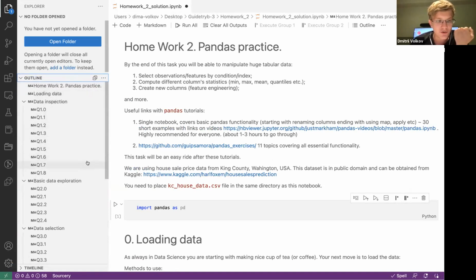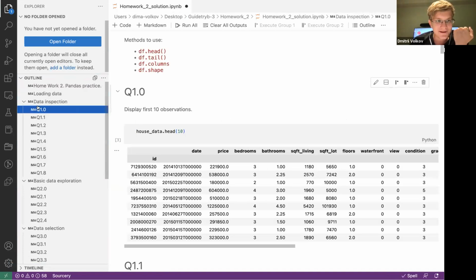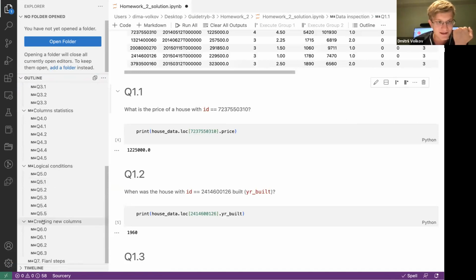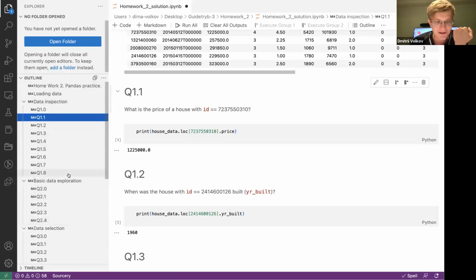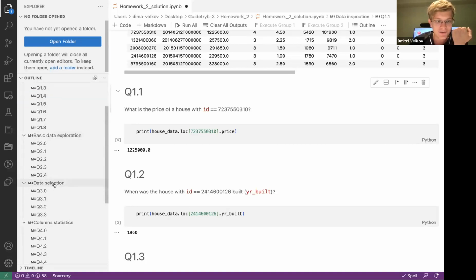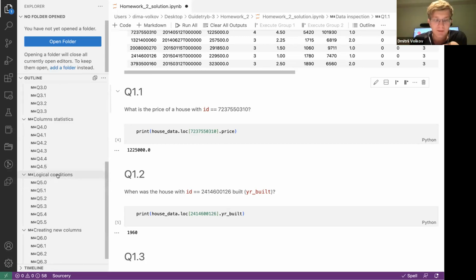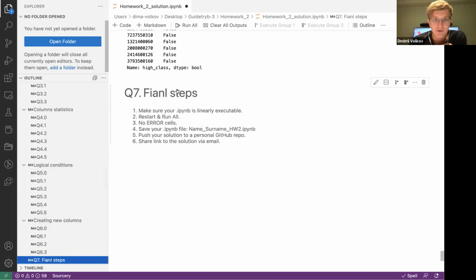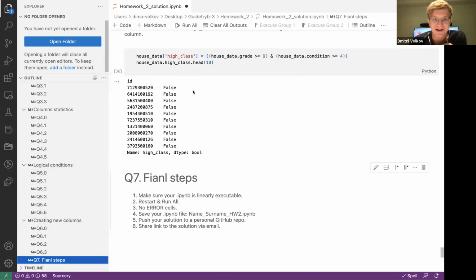On the left part of the screen, you will have these questions, question 1, question 2, and so on. You have six sections in this homework. You will work with data inspection, data exploration, data selection, different logical conditions and logical masks, and creating new columns. After you complete all these tasks, right now you see the solution.